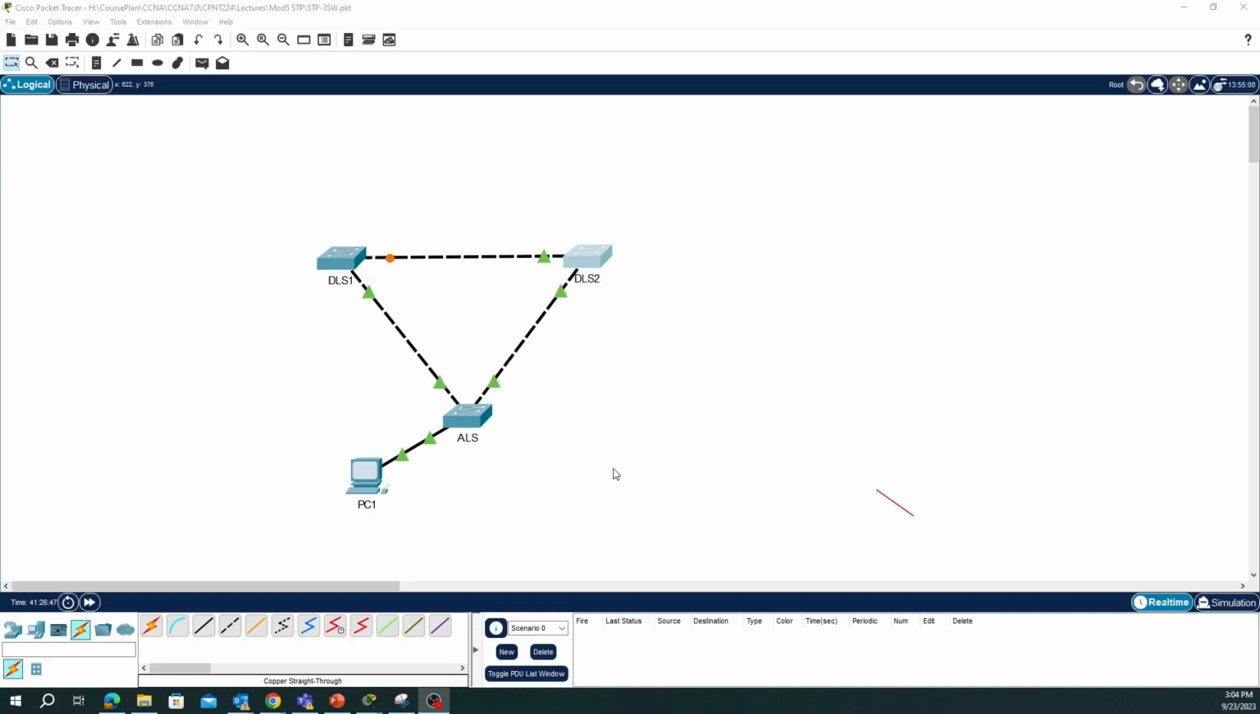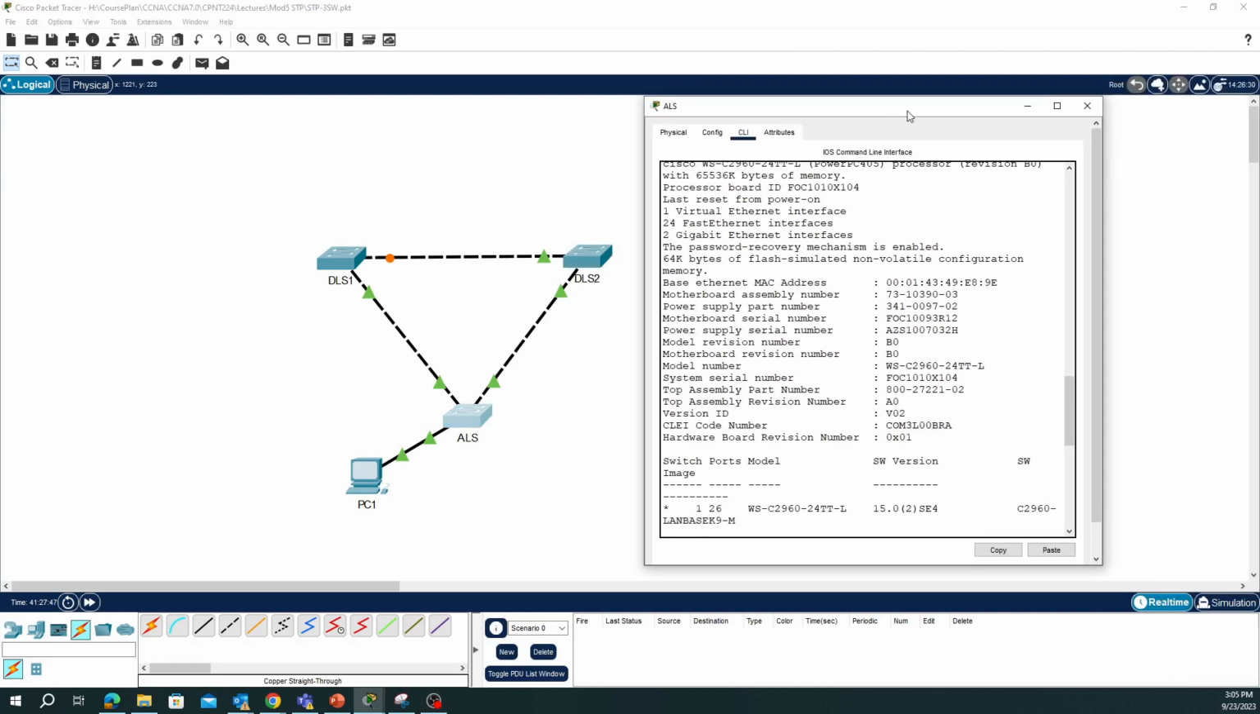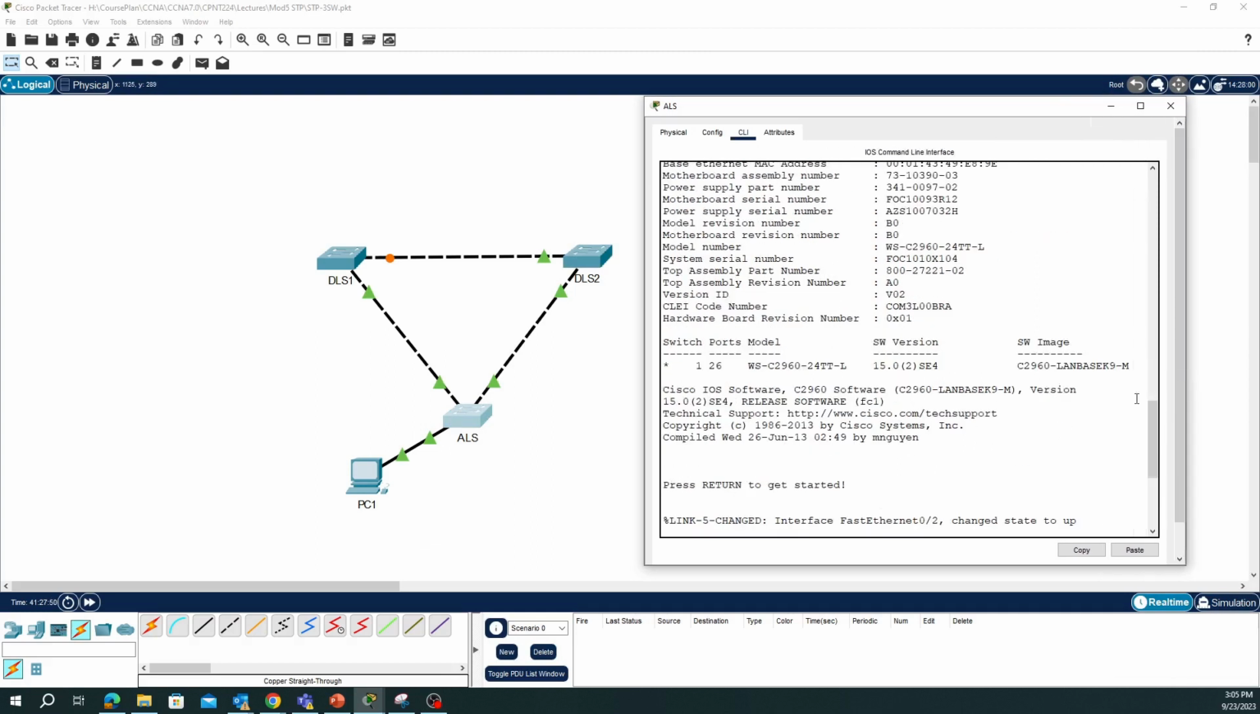Let's verify the spanning tree operation in Packet Tracer. We have 3 switches forming a redundant network. The scenario is a PC connected to an access layer switch and 2 distribution layer switches. The orange in Packet Tracer indicates this port is in spanning tree blocking state. The blocked port is always on the far side from the root bridge. So let's use the spanning tree operation principle to verify the spanning tree operation here in Packet Tracer.